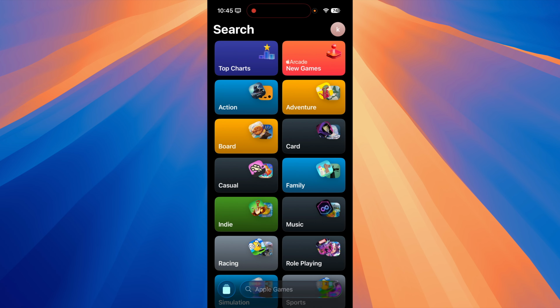Finally, we have the search where it allows you to, well, search for new games. This is a brief overview of the Games app. I don't think it was worth Apple pulling resources just to create this app.